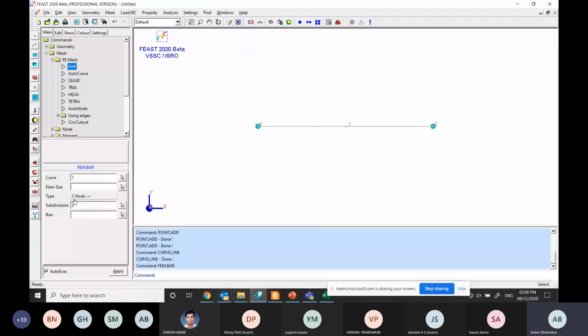Node, here we have this type, that is 2 noded and 3 noded, that is linear element and higher order element. So I'll keep linear element. Biasing is used for keeping fine mesh to one side and coarse mesh to other side. So I'll just keep this biasing so that uniform mesh will be generated. So now here you can see we have divided our complete cantilever model into 2 elements. Once this meshing is done, I'll move on with the loads and boundary condition.